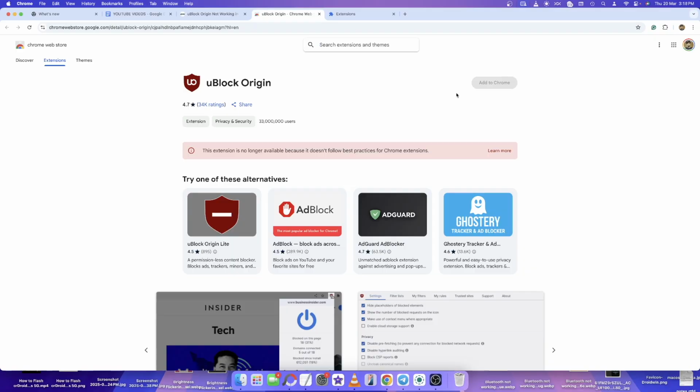So how could you rectify this issue? In this video, I'll show you one nifty workaround using which you could re-add this extension and bring back the Add to Chrome button. So with that in mind, let's get started.